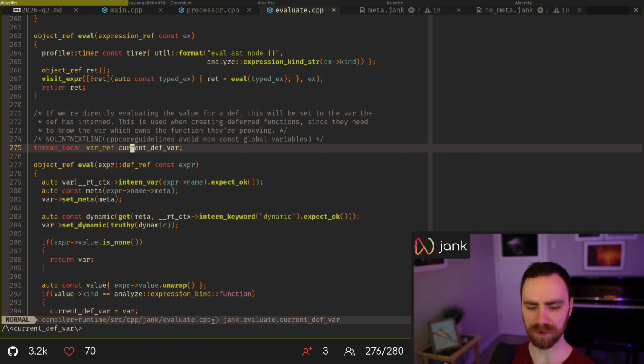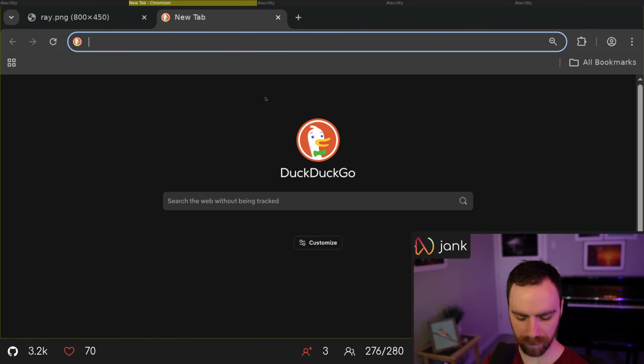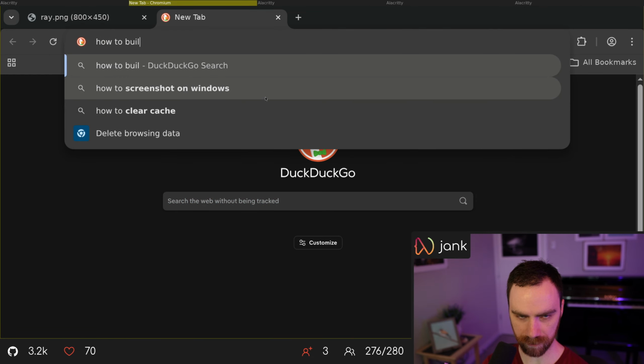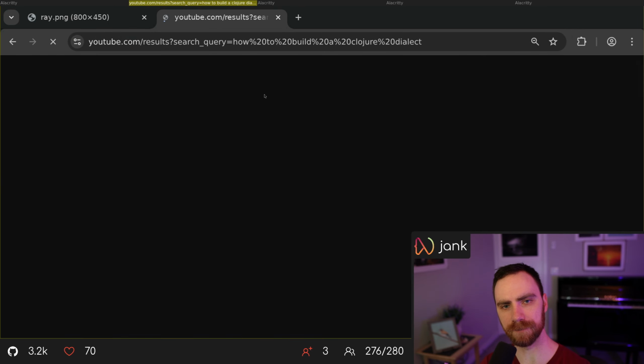So I'll give you a little context of what this file does that we're in. We're inside of evaluate.cpp, and this is for evaluating the Jank AST. And in my first Clojure Conj talk in 2023, how to build a Clojure dialect, let's pull that up. We're not going to watch the whole thing, but I want to show that bit.